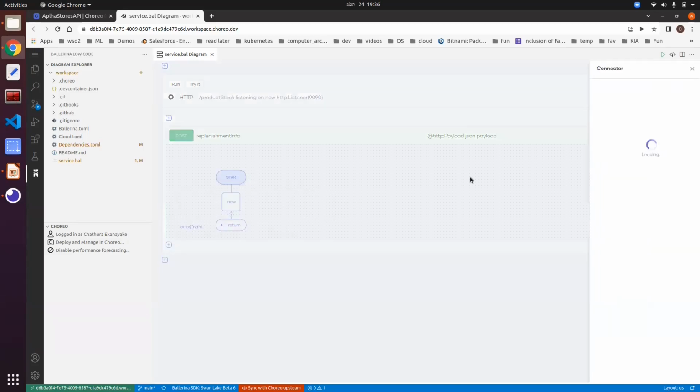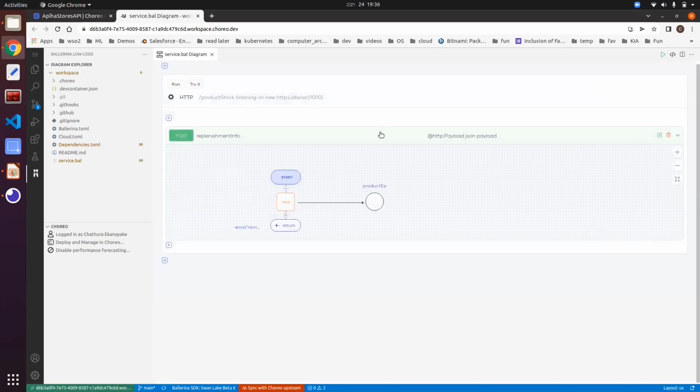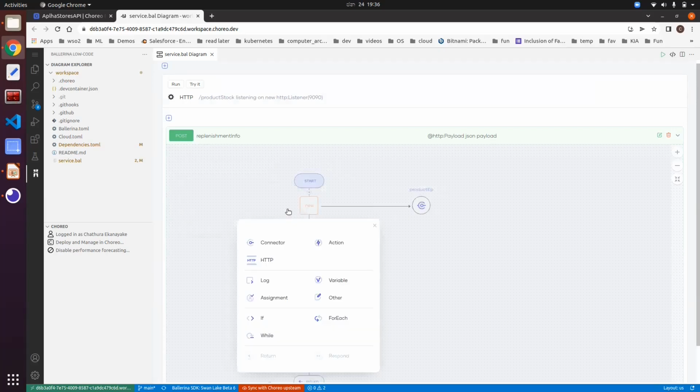So let's define the connector first. We can name that as product endpoint. URL is the one that we just copied. Okay. Now we are done with configuring the connector. Now we can invoke any methods of this connector. We want to invoke the get method to get the product info.